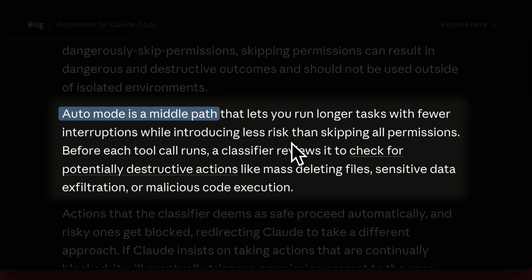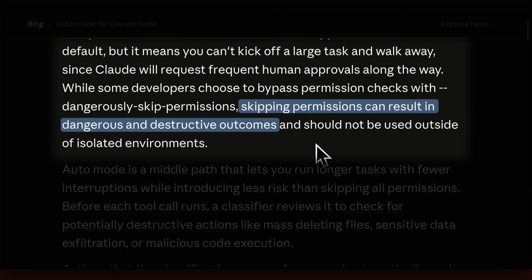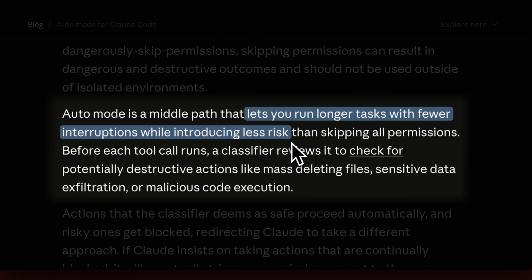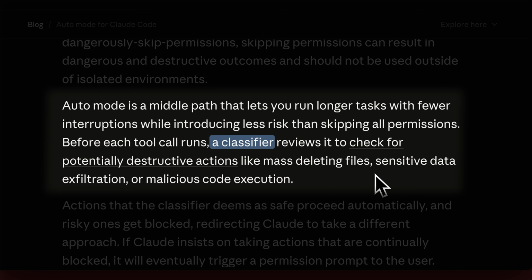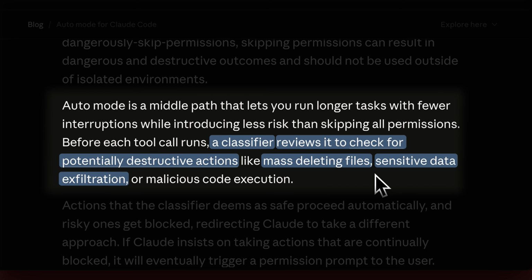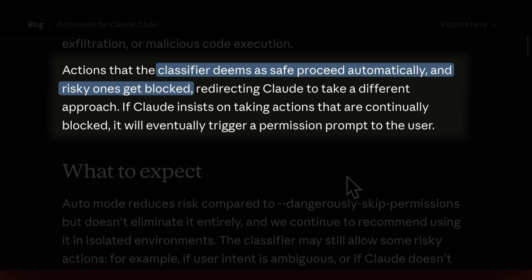So this works by giving you a middle ground. Dangerous skip permissions lets the agent literally run every command. Auto mode instead gives you way fewer permission prompts with a much lower risk of running something dangerous. And this is basically done using a classifier. It reviews each action and checks for risky commands like mass deleting your data, sensitive data exfiltration, or running malicious code, and it blocks them. So this classifier stops the agent from taking dangerous actions that dangerous skip permissions would have just automatically allowed.